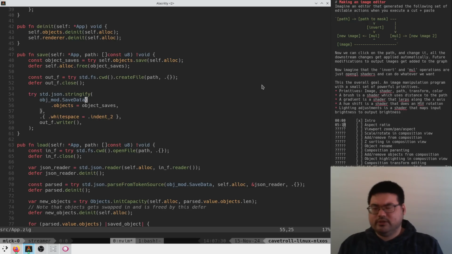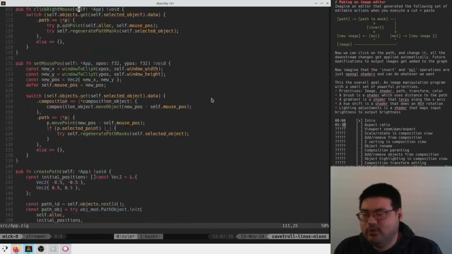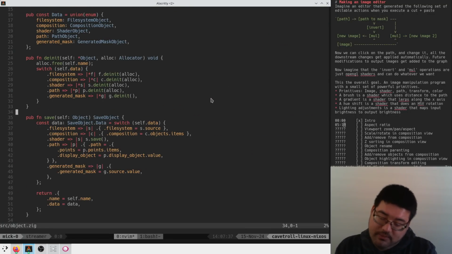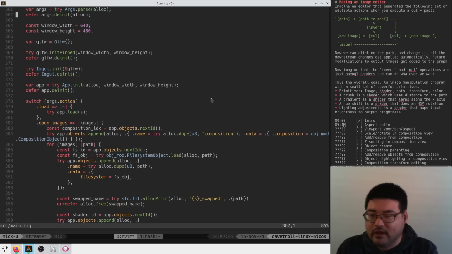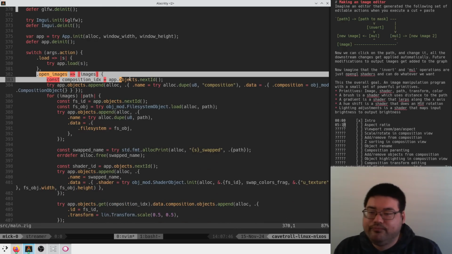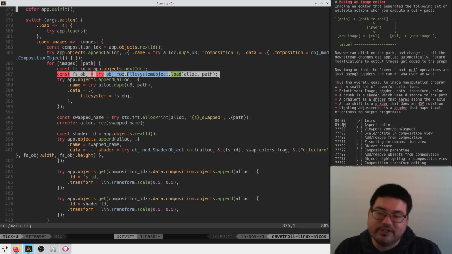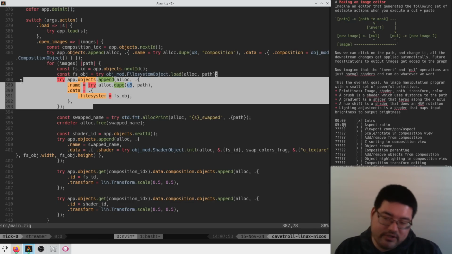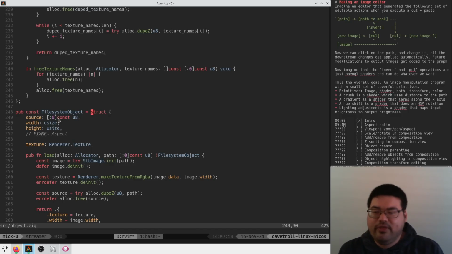The way we do things right now is we load an image from the file system. In main, we have a list of files that are passed in on the command line. For each image in this list, we load it from the file system into a file system object, and then we push that object into the list of objects that our app works with. This thing has a width and a height, so aspect ratio is something we can calculate from these.